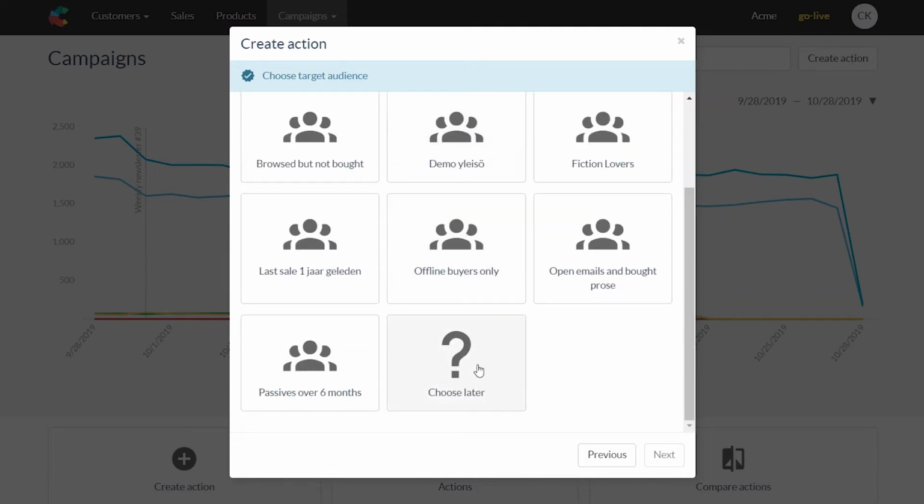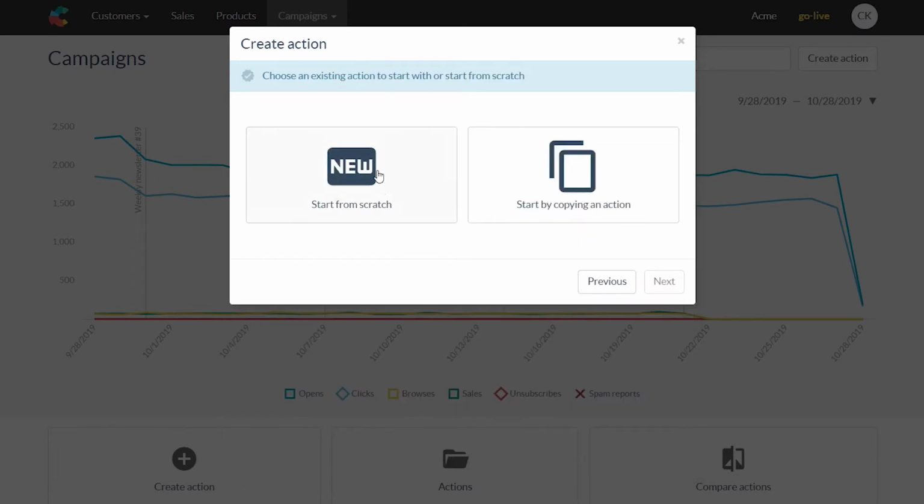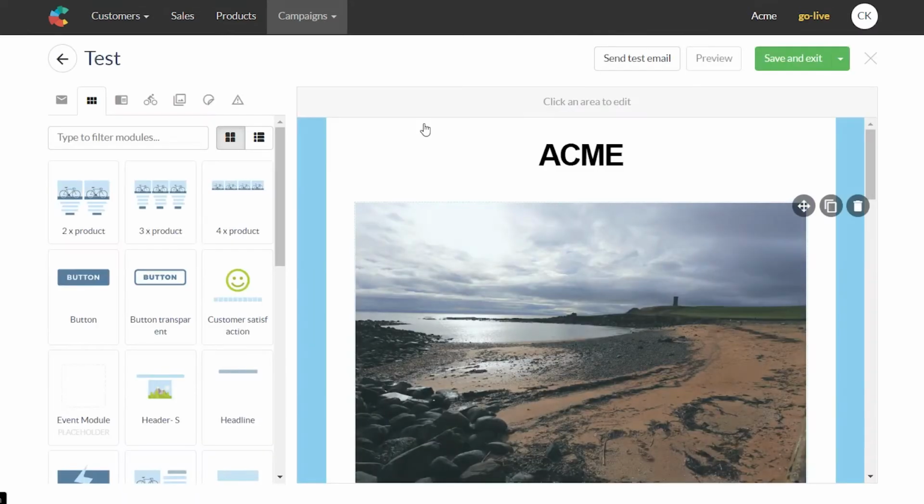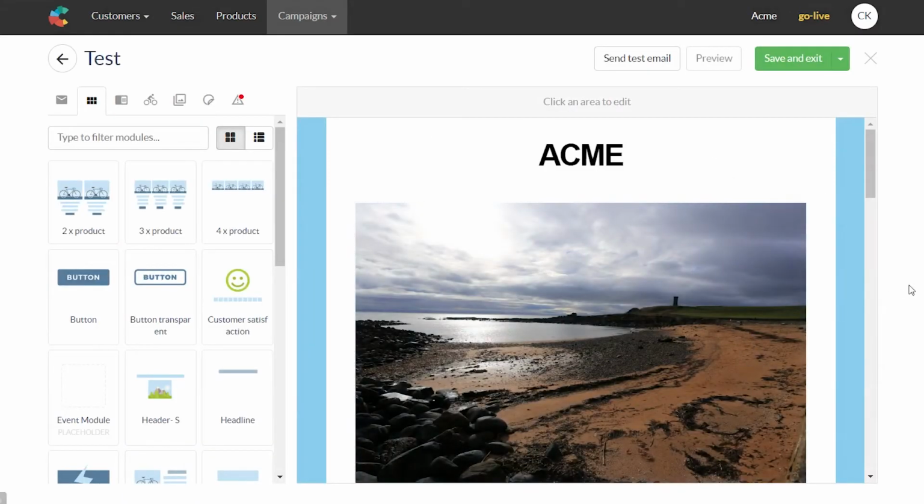Right now I will click on choose later because we will also have a look at how to create an audience should it not be already saved. I will click next and start from scratch. Now I have several templates available. I will choose this Acme template. The template is the base on which you will add the modules to create the content of your email.